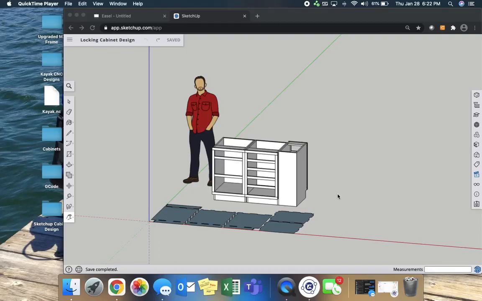Two quick notes before we get started. The first note is you will need a paid version of Google Sketchup. The Sketchup Shop version works great, and it's $119 a year. That's the version I'm using here.